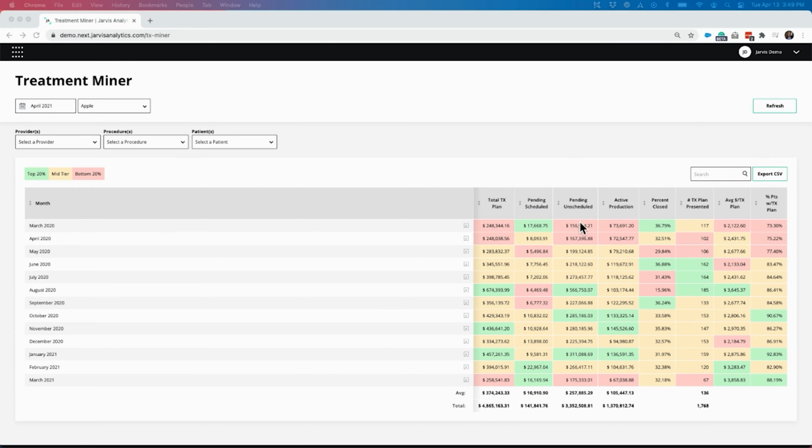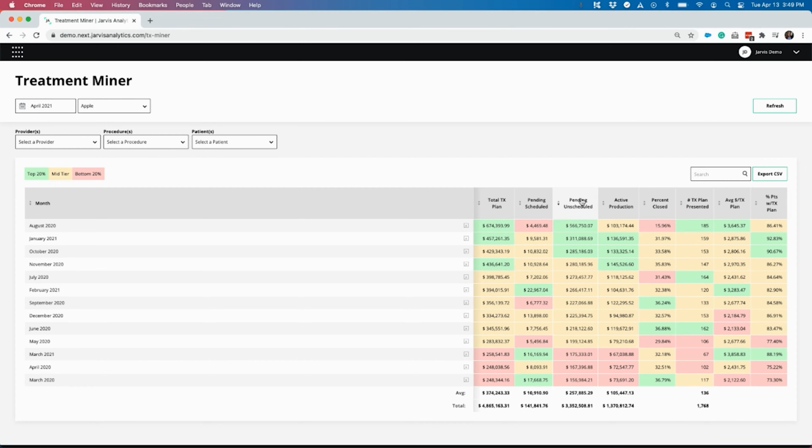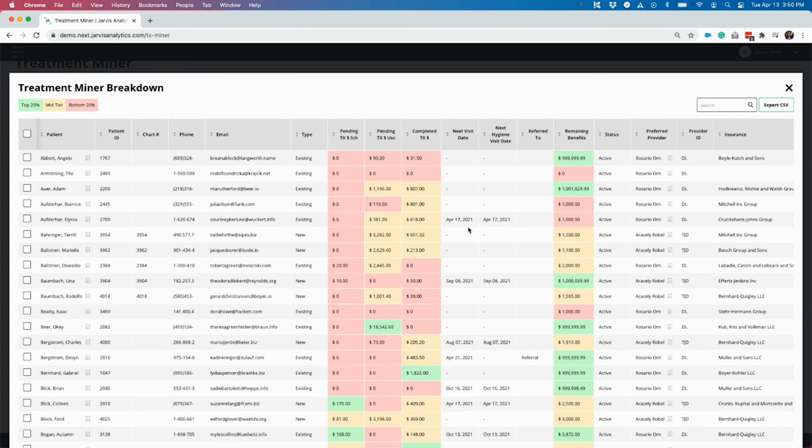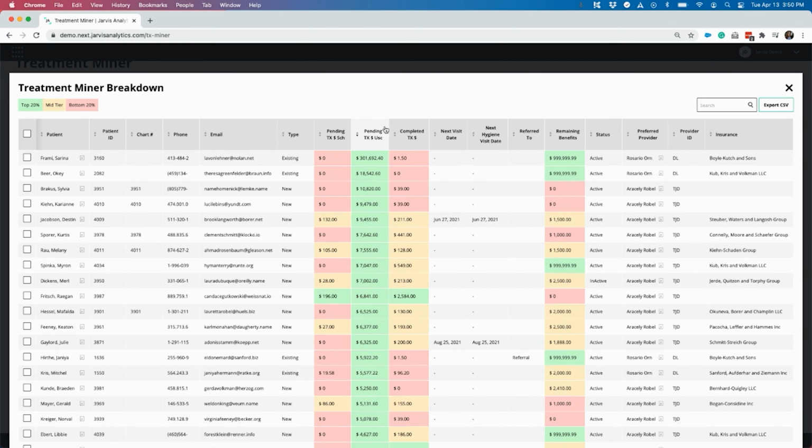First I like to sort by this pending unscheduled treatment to the top. It looks like that's from August 2020 here. I can click the breakout button to see all of that treatment going into that metric. I can again sort by pending unscheduled treatment, and I can see all of these patients, and this is the dollar amount associated with the treatment plan made in that month. As a caveat, this might not be all the treatment associated with that patient, but the treatment associated with them the month that you're looking at.